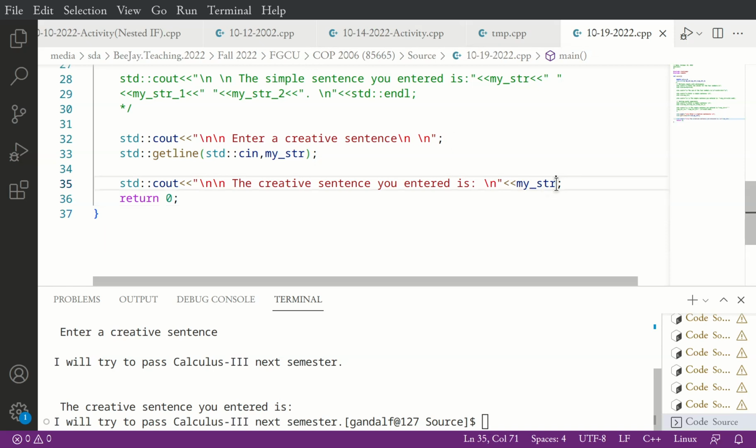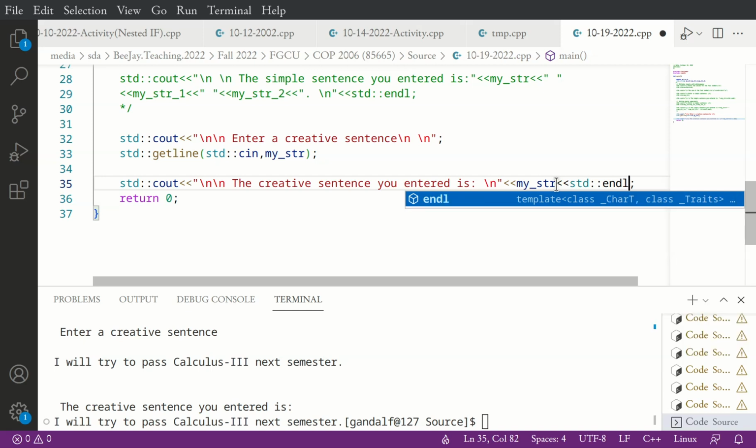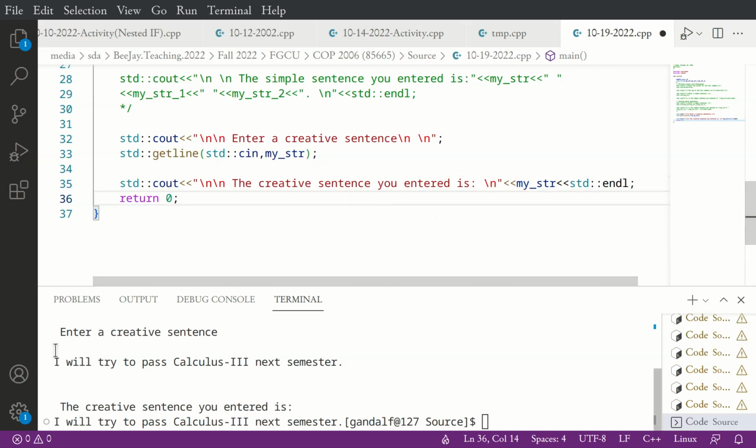Let me put std and l over here. Did it work? That's one way of doing it. Now, whatever approach that cin used in terms of getting separate inputs will work with getline. And the advantage of getline is getline could use a delimiter. We will talk about that next time.